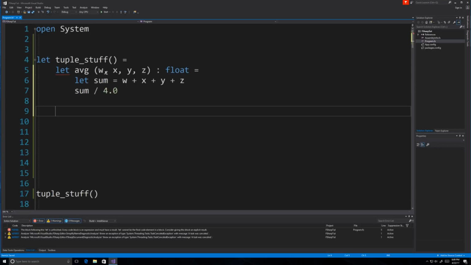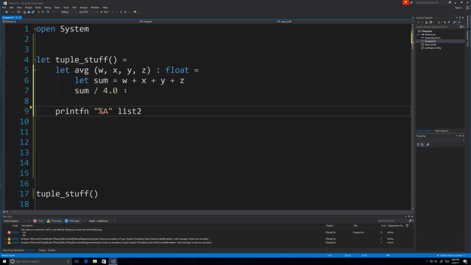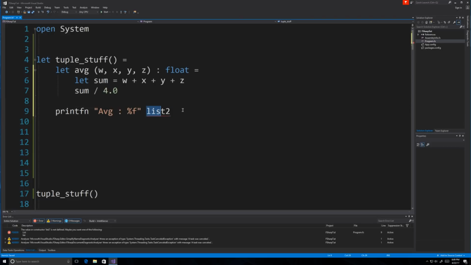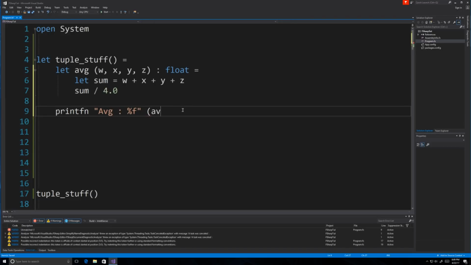All right, so good. And then we're going to go and print out this information. So we're going to say average, and this is going to return a float, of course. And then we're going to call our new average function. And we're going to do so by passing it a tuple. So we'll go 1.0 and 2.0 and 3.0 and 4.0. All right, so there those is.